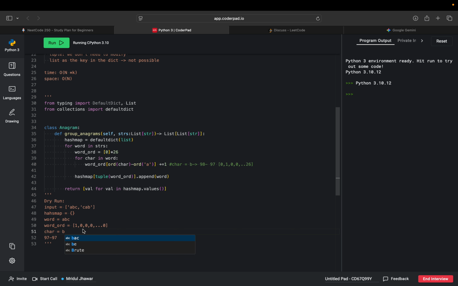Now the character is B. So this index would become 1, since it would be 98 minus 97, because that's what we're doing. And then when the character is C, we come here and we get this. What we're going to do is we have processed all the characters, so we'll come out and this will be reinitialized. But before that, this line executes and we convert this into a tuple and add it as the key. So whatever this value was would be added as a key in the hash map, along with the word appended, which would be ABC.